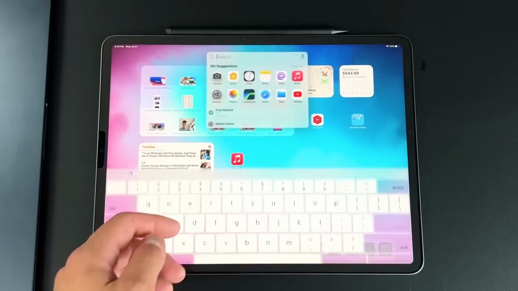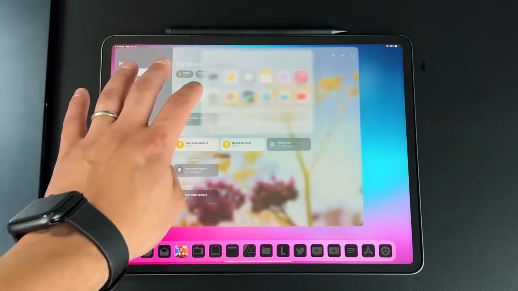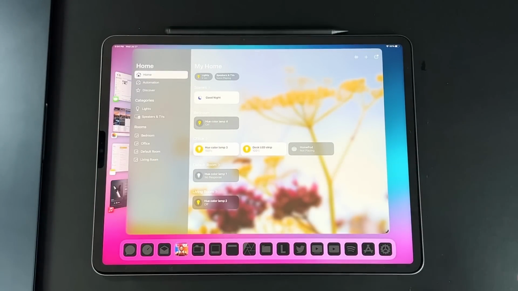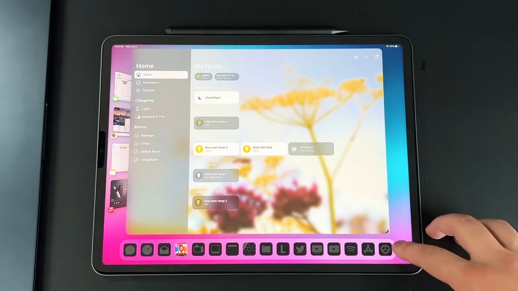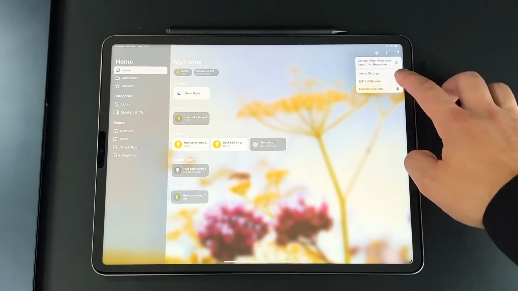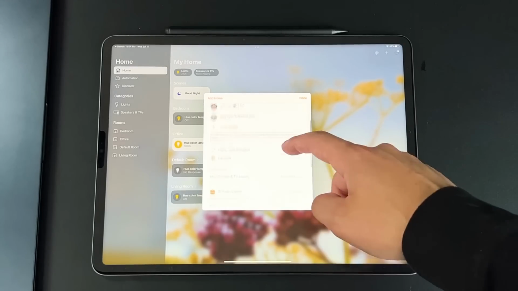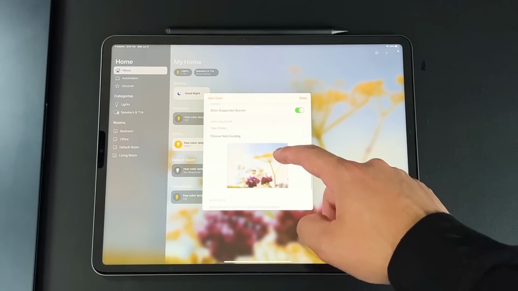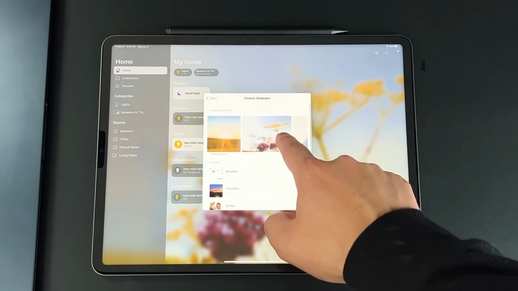Another nice little nuance that Apple added was inside the Home application. If you click on the Home app, you can see that I have a brand new wallpaper. So Apple did add a couple of new wallpapers for you to use in the actual Home application. So if we press on the 3 dots, go to Home settings, scroll down a little bit, you can actually go into the choose from existing, and then these 2 new wallpapers are new.